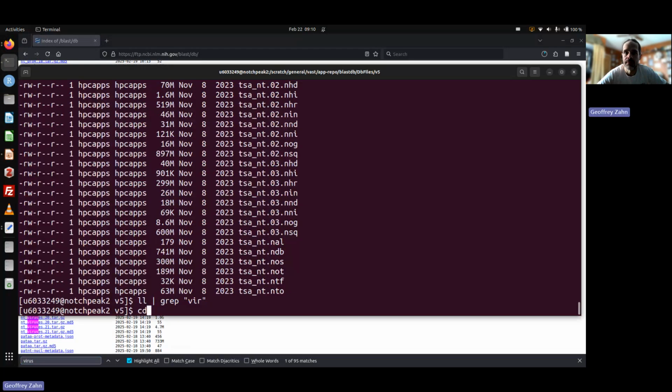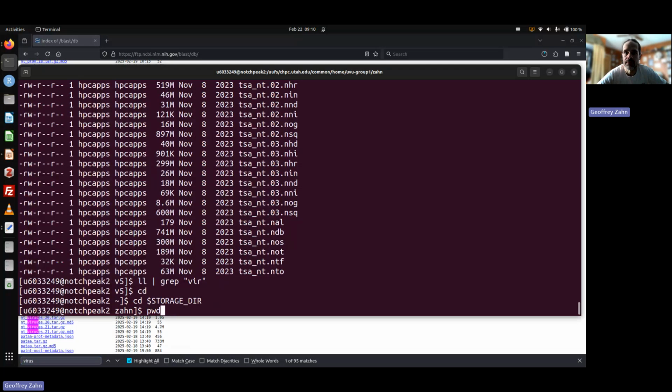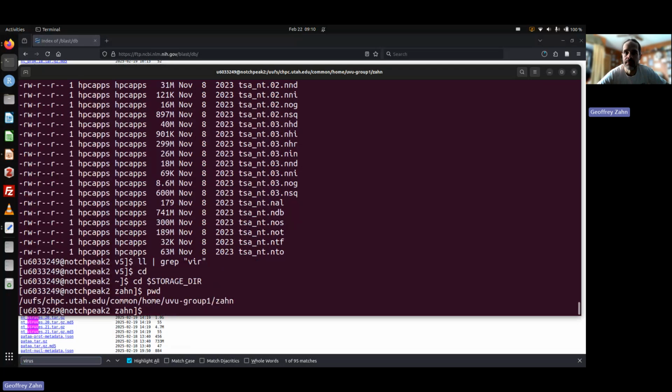So let me get out of here. This is the blastdb directory that I'm in, that Blast already knows about, but we can make our own. So I've got a nice little storage directory found here.